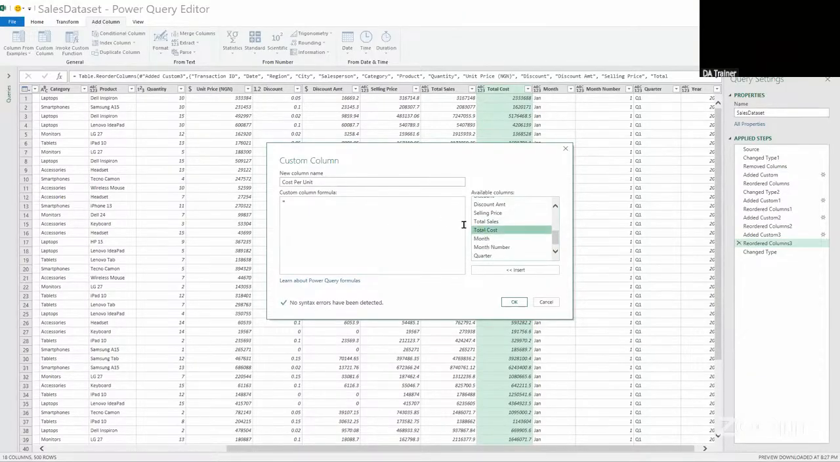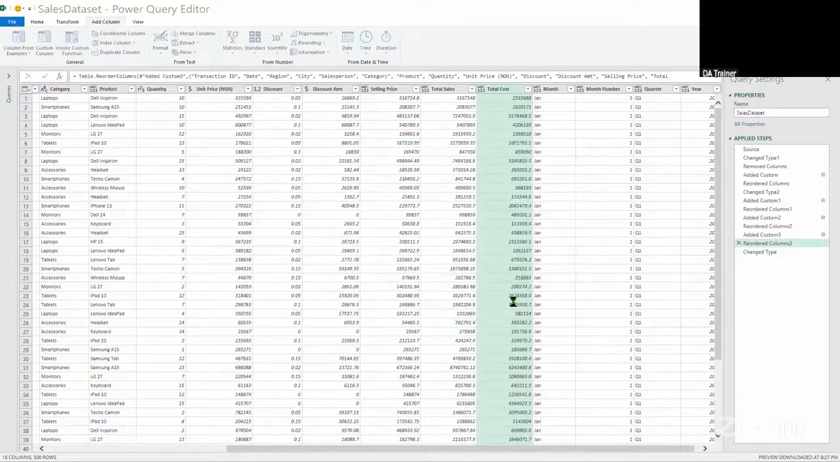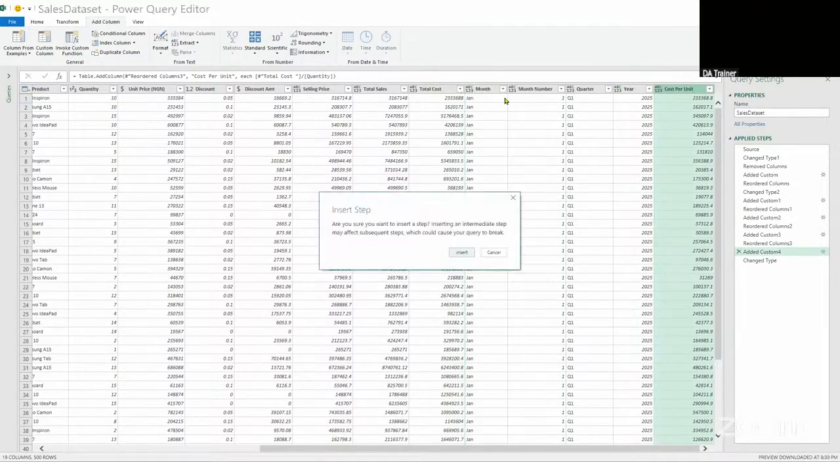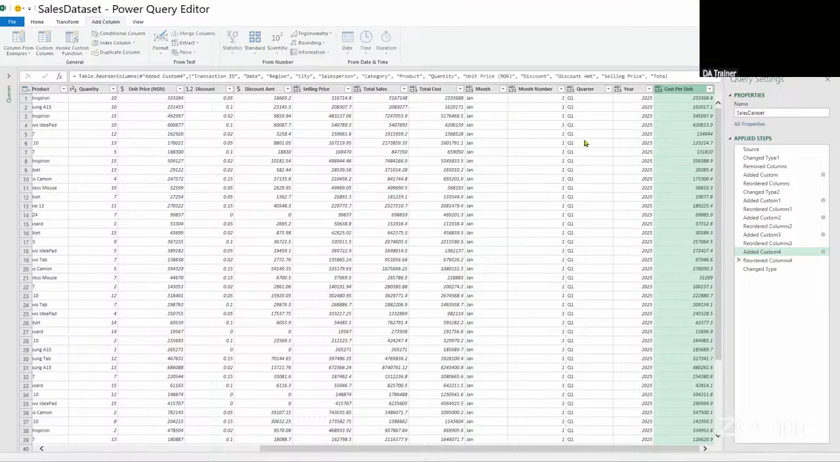Total costs, tap. We just click on tap, it will enter. Tap divided by quantity, so that it gives us cost per unit. Now click on OK, and it is there. So you can just drag it and keep it side by side with its total cost. There's no big deal about it.